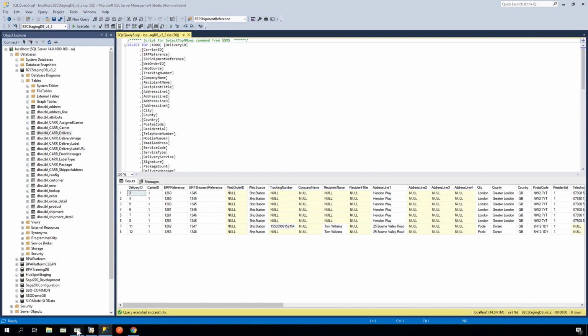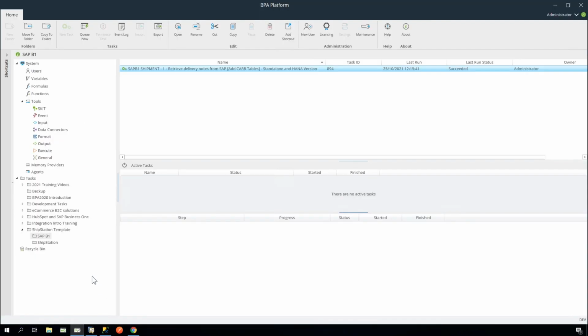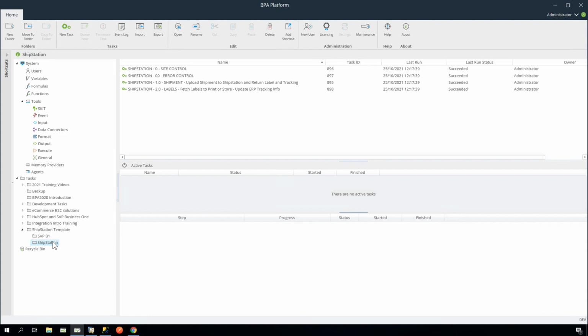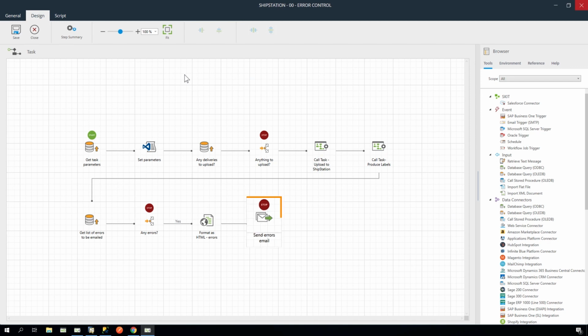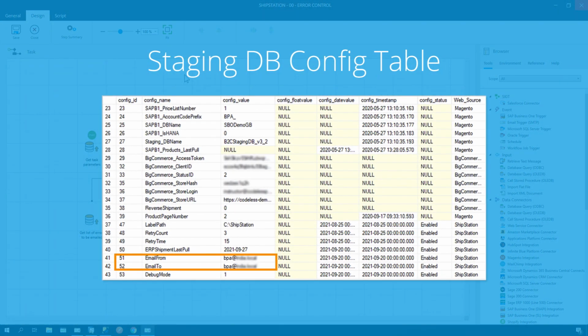Back in BPA Platform, the next step is to run the ShipStation tasks. We only need to run the site control task, as this will fire the following tasks in the correct sequence. It is worth noting that this set of tasks also contains error control. This will email any errors that may occur in the process. The error notifications will be sent to the email address configured in the staging database config table.